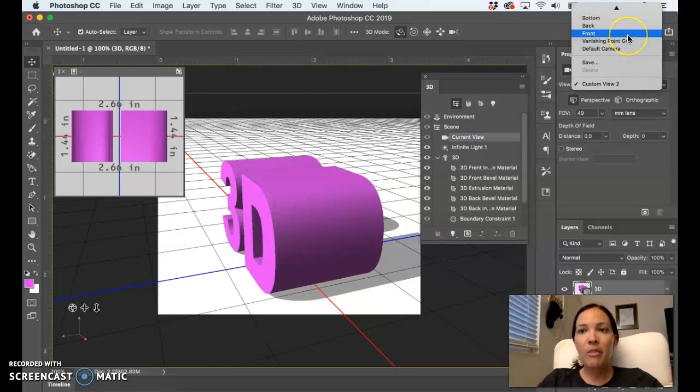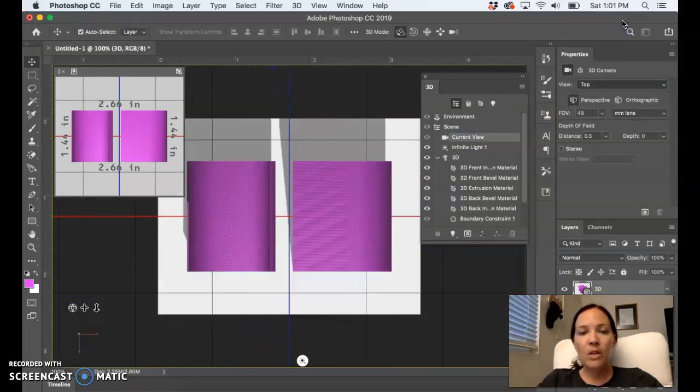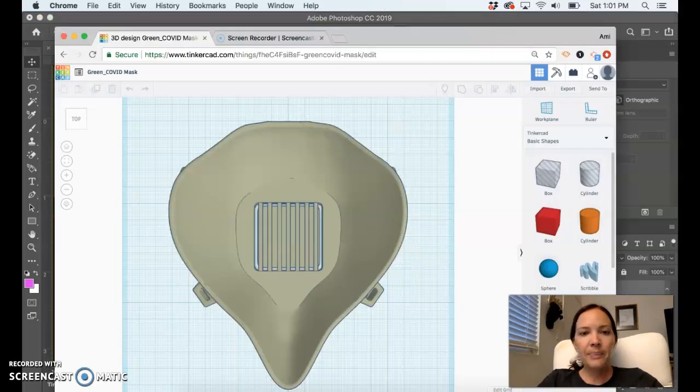For your next project, you're going to take a look at some already pre-existing examples. And I want you to specifically study the images of the different views of the designs. So let's take a look in Tinkercad.